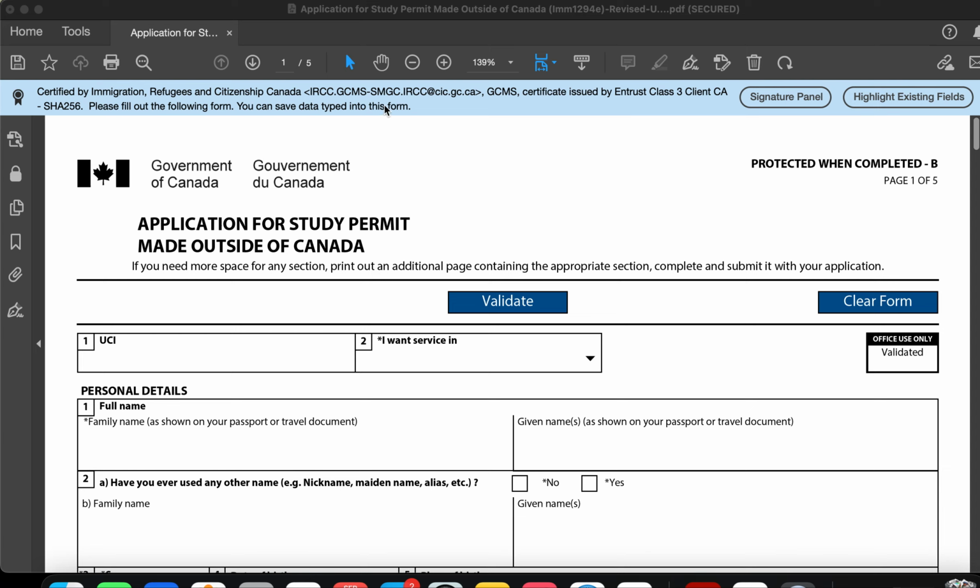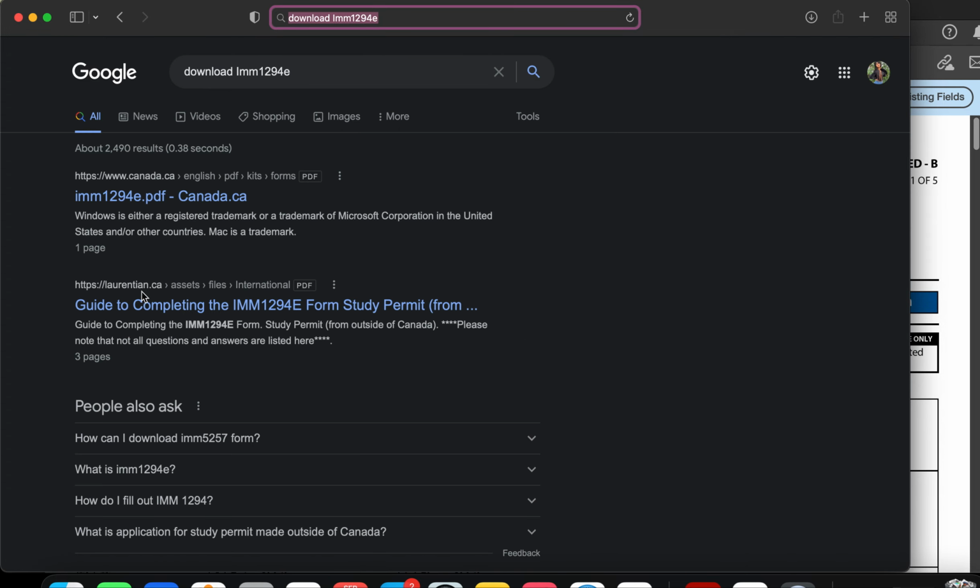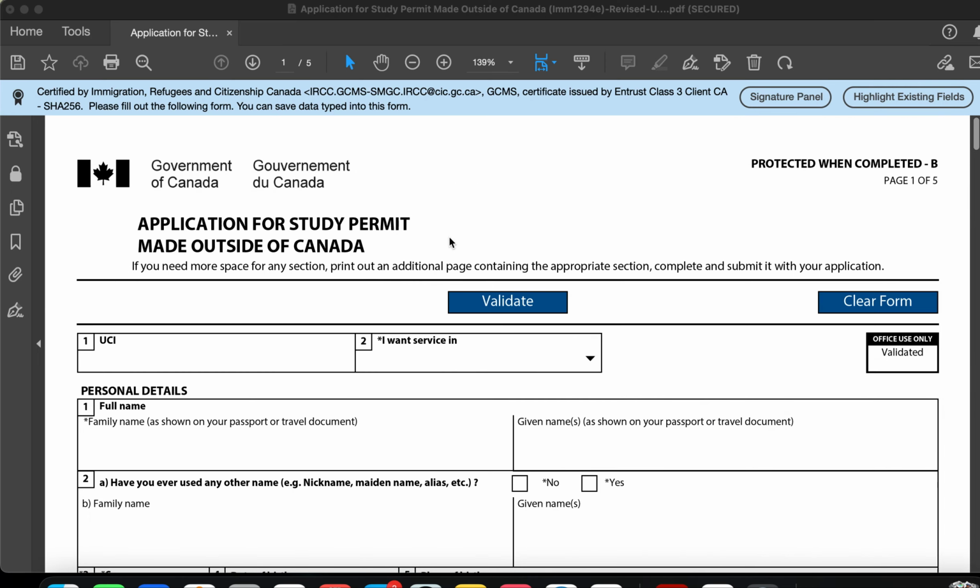Today I'm going to teach you all how to fill the study permit application form, that is IMM129e. So let's get into it. Suppose you don't know how to download the form, just go to your browser and search for the form name, and just download it from here, and you can open it in Adobe. Okay, so once it's downloaded, or you can also download it from GCK as well.